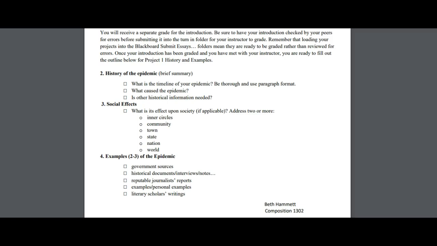Examples, 2 or 3 of the epidemic. Now, make this academic scholarly research. You can use Google Scholar. You can use the library. You can use PBS. You can use government documents and archives, as well as Smithsonian, National Geographic, Scientific Magazine, anything that appears to be good and scholarly that is very reputable. So make note of the examples, 2 or 3 of those.